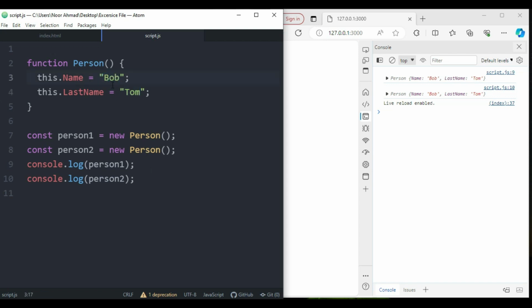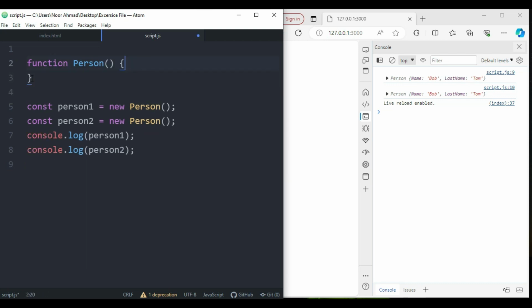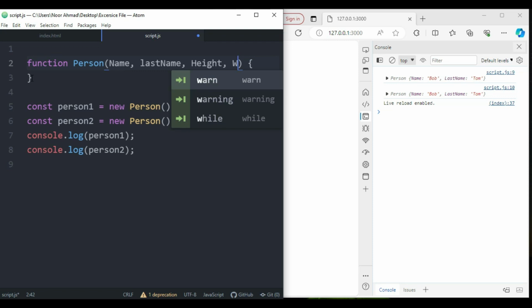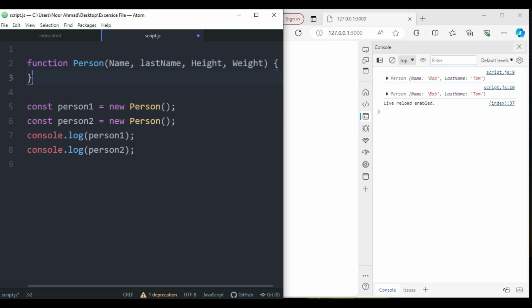For this, if we want to create different data, what we need to do is first declare some variables inside this person constructor function. So for this, first we are going to say name, separate this with a comma, last name, height, and weight. That's it.